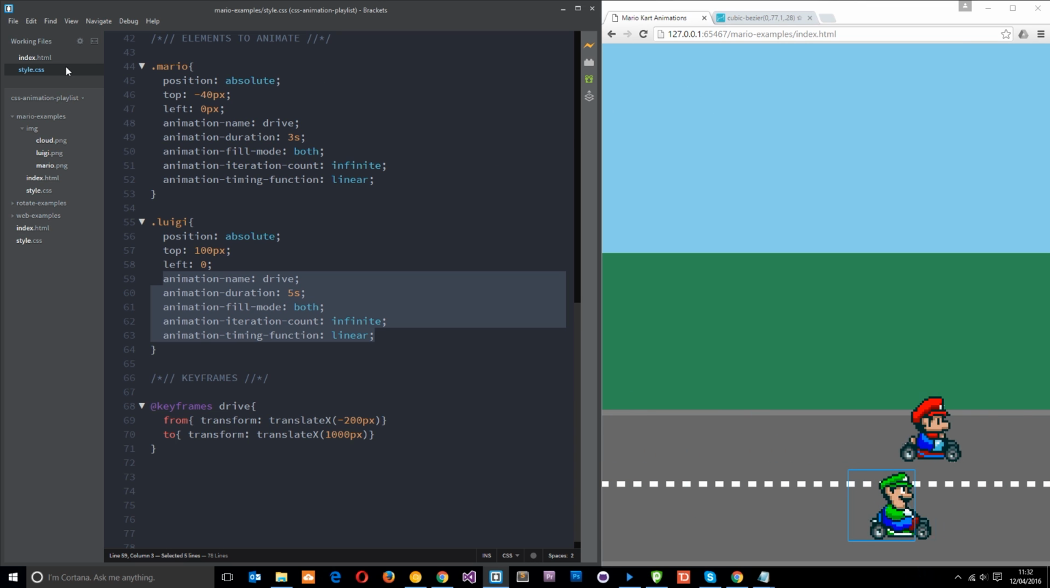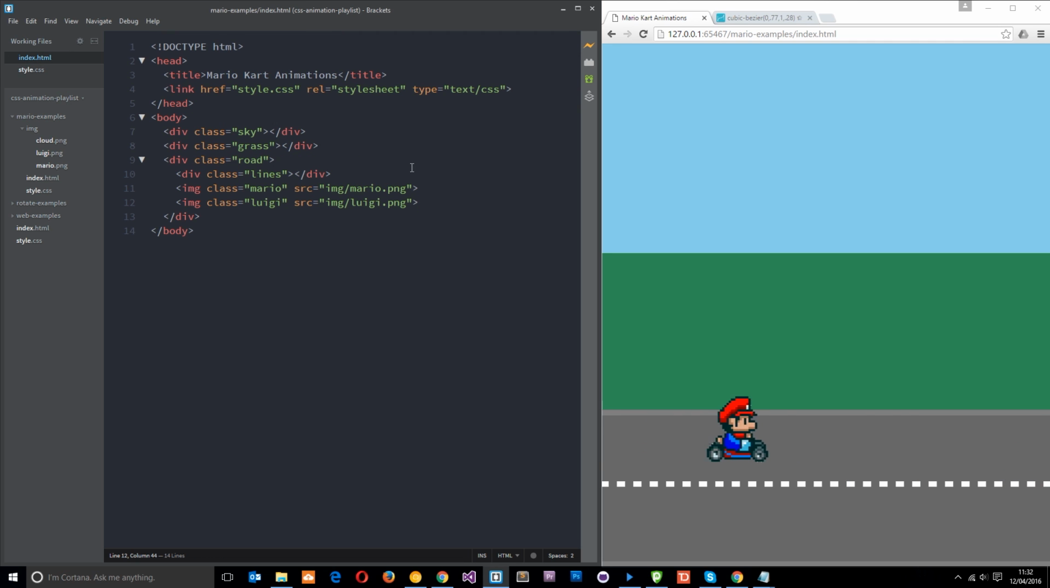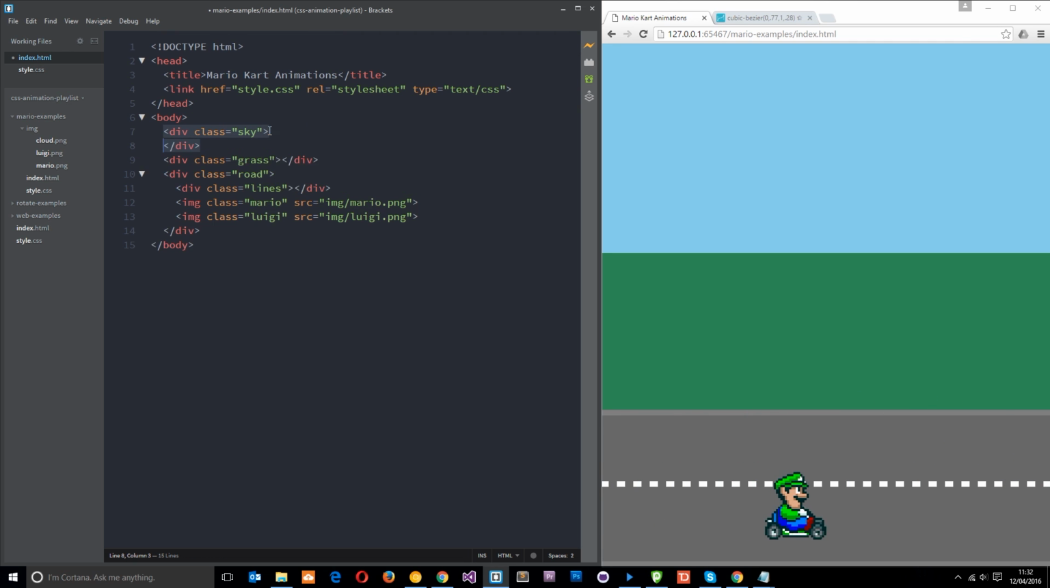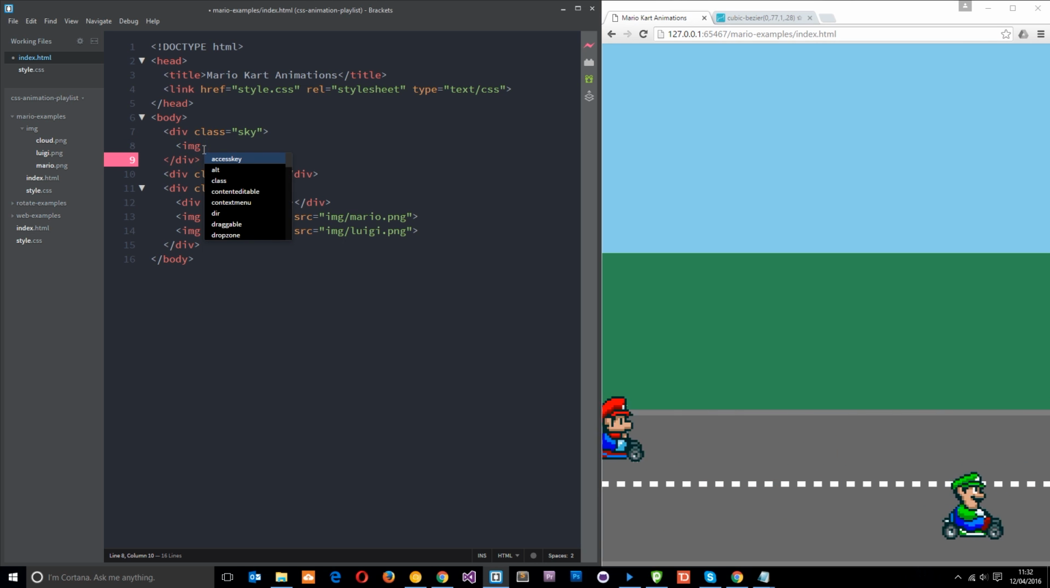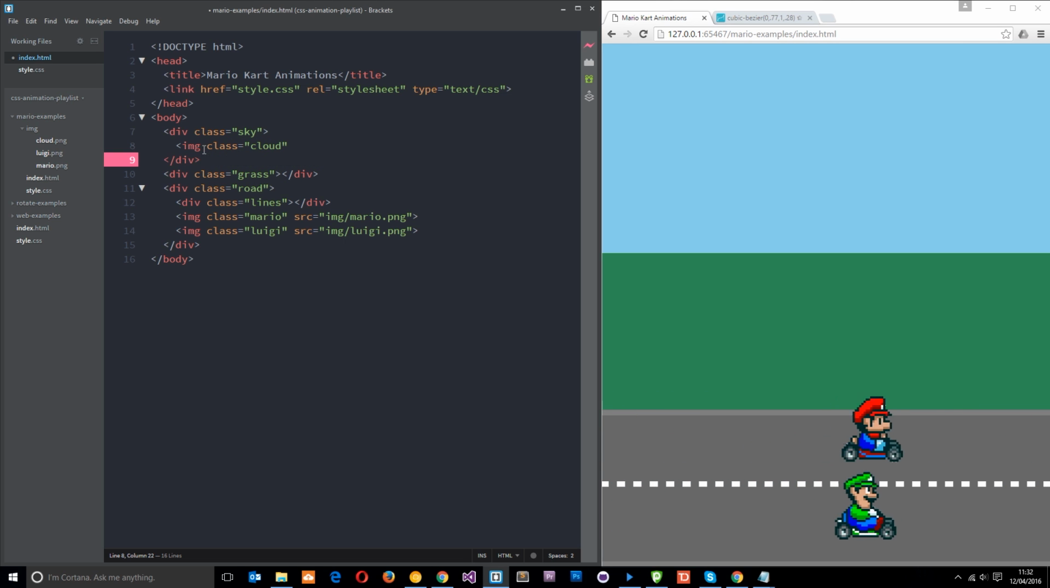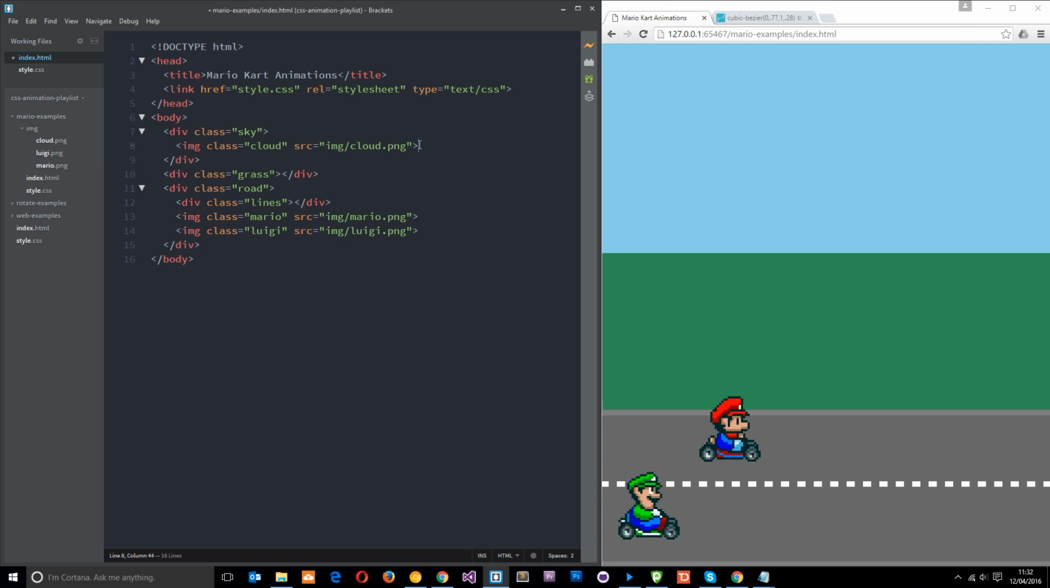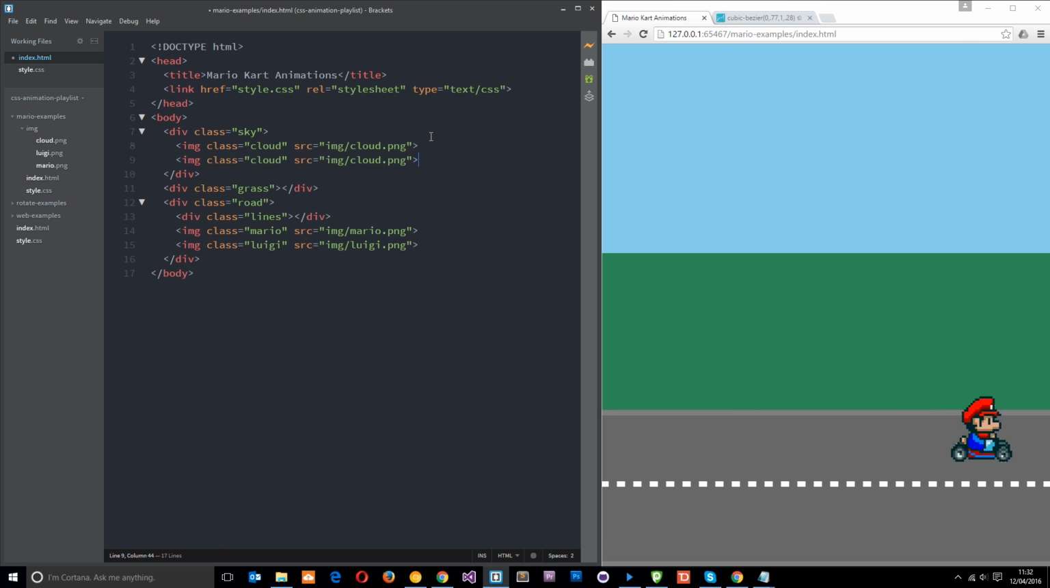So let's head to the index, and then in the sky right here, all we're going to do is add in a couple of images. And the first image is going to be, in fact, they're going to be the same, both of them, but they're both going to have a class of cloud. And then the source is going to be equal to image/cloud.png. So let's just copy that right there and paste it underneath. Save that and let's see what happens on the page.